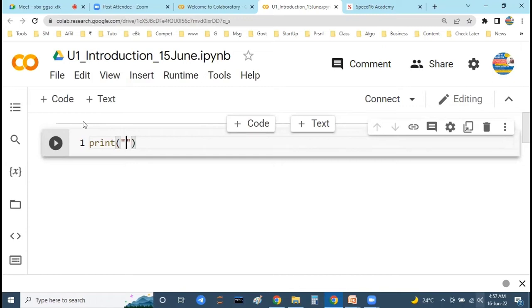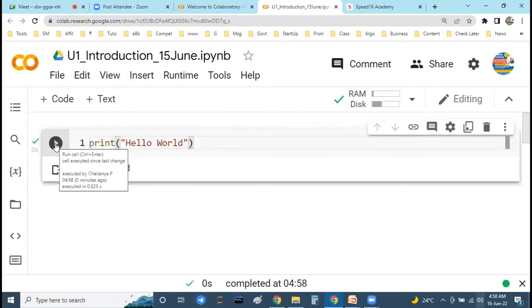Now I'm going to write the quotation marks. Inside the quotation marks, I'm writing something: Hello world. So this is my first program in Python. How to run this? To run this code, either hit Control plus Enter on the keyboard, Control and Enter simultaneously, and it is going to run. Or else you can click here on Run Cell, and you'll get the output just below this cell: Hello World.